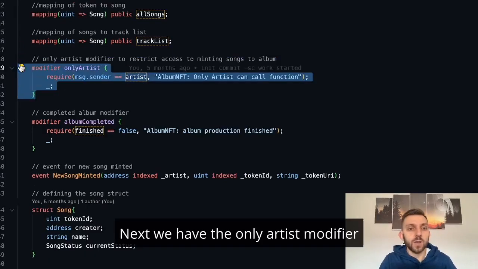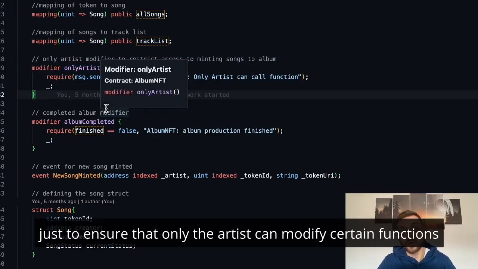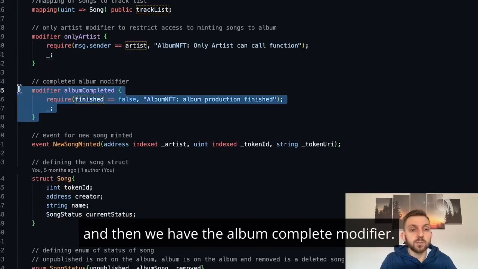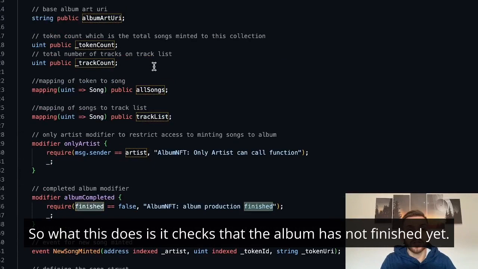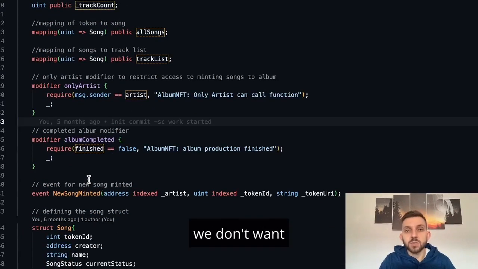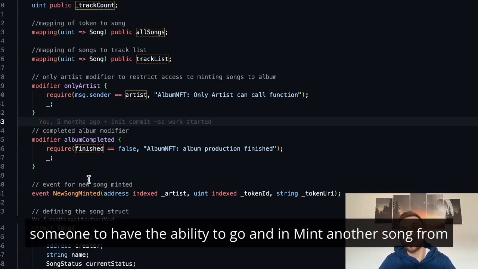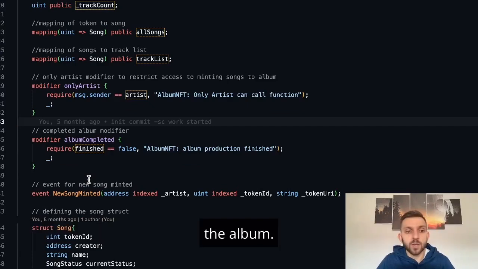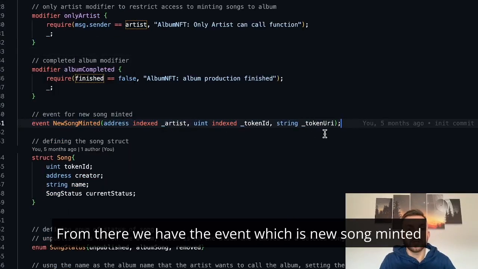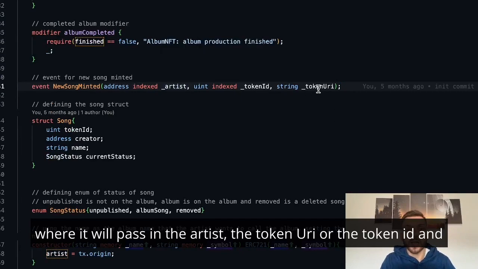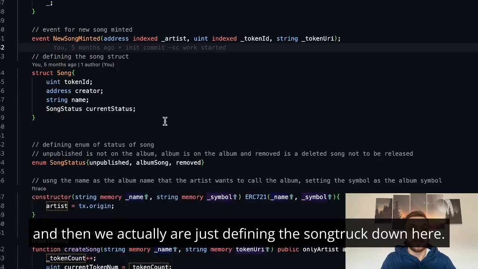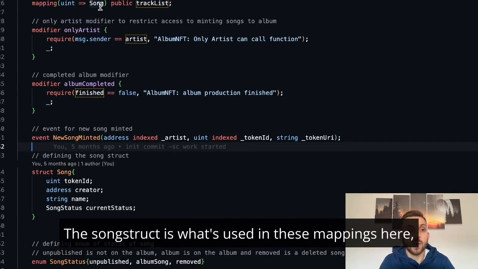Next, we have the onlyArtist modifier, just to ensure that only the artist can modify certain functions. And then we have the albumComplete modifier. So what this does is it checks that the album has not finished yet. If the album's finished, we don't want someone to have the ability to go in and mint another song for the album. From there, we have the event, which is NewSongMinted, where it will pass in the artist, the token ID and the token URI. And then we actually are defining the song struct down here. This song struct is what's used in these mappings here.